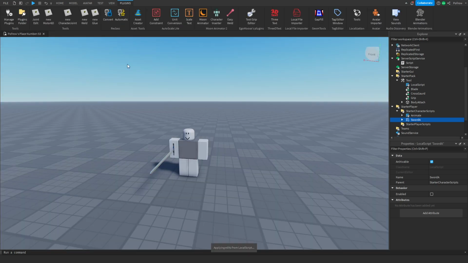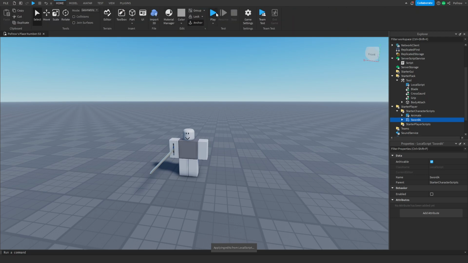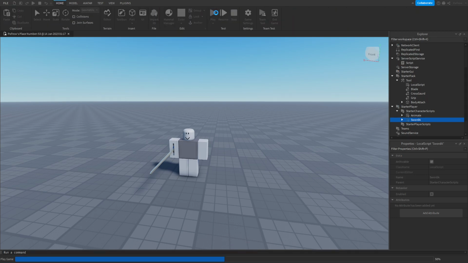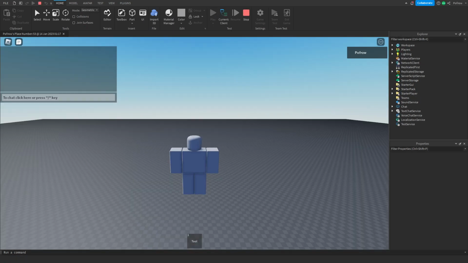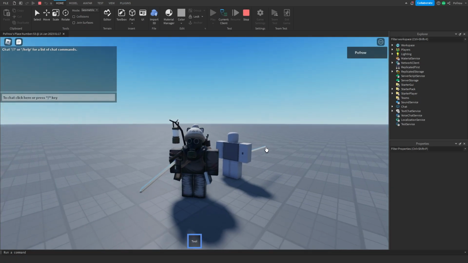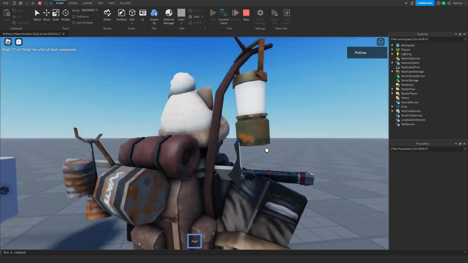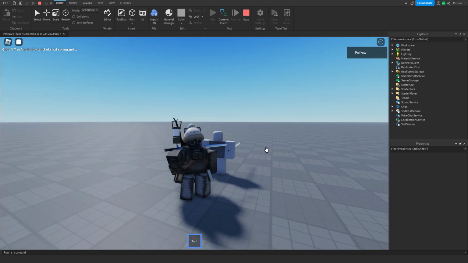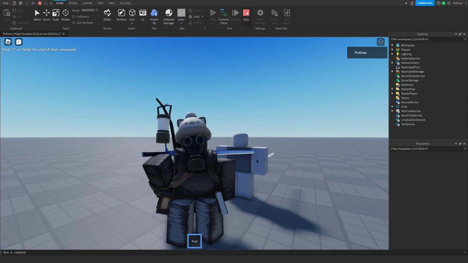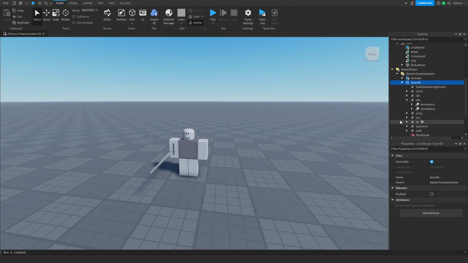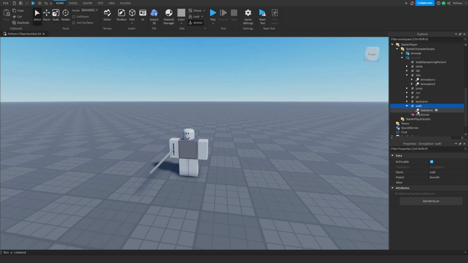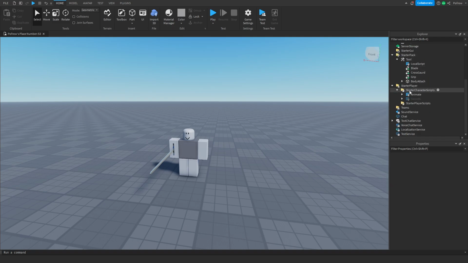So now when you join and you equip, you have a fully custom idling animation. If you want to add a walking animation, you can simply go to the walk and change this ID to the walking animation ID you have, and that's it. That's all you need to know.